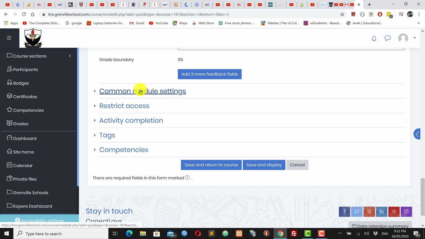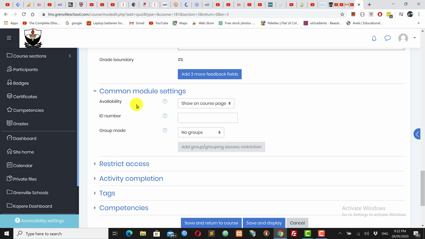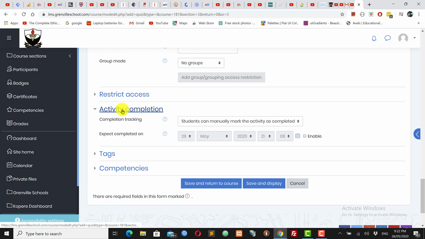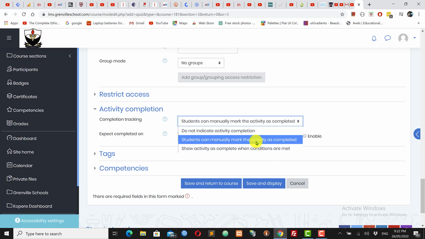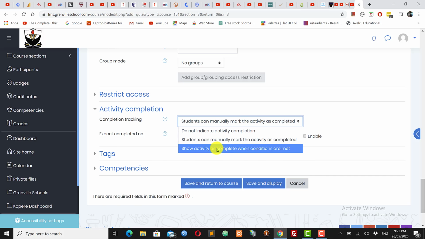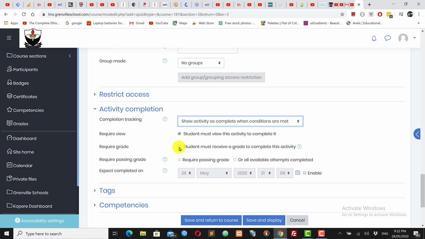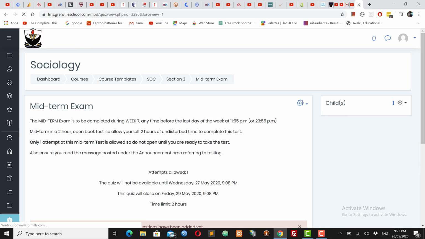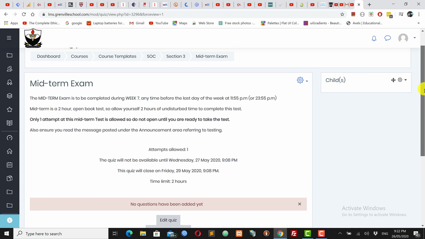Now, common module access. Show course page. Yes, show on course page, ID number. I'll explain that later. Group mode. Now, activity completion. We already know this. We could leave it on manual so students can manually mark it, or we show activity when the completions are met. Okay. Now, what else again? Once you're done, you click on save and display. So once I'm done with this save and display, it takes me to the next page.